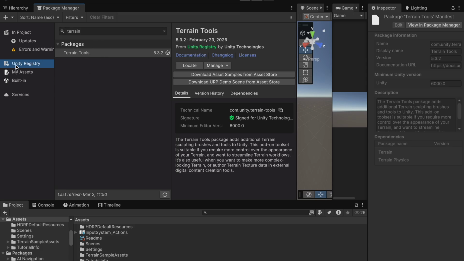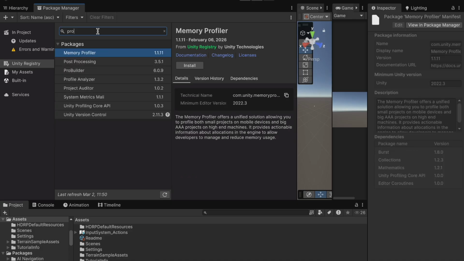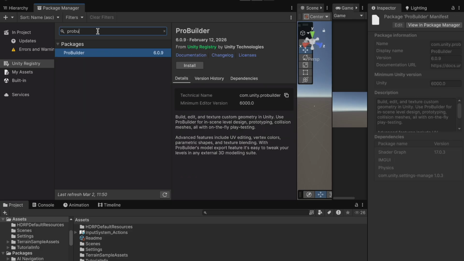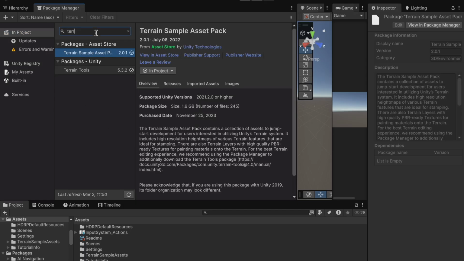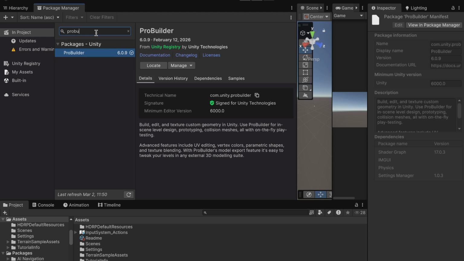Now we want to search in the Unity registry for Probuilder. Okay, so we have Probuilder. We want to install Probuilder. Great. So in our project, we double check it by seeing if it's in here. Yes, it is. Okay, so we're pretty much set now to open up our new scene.